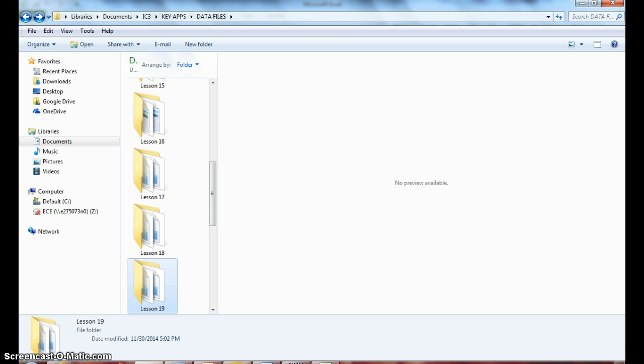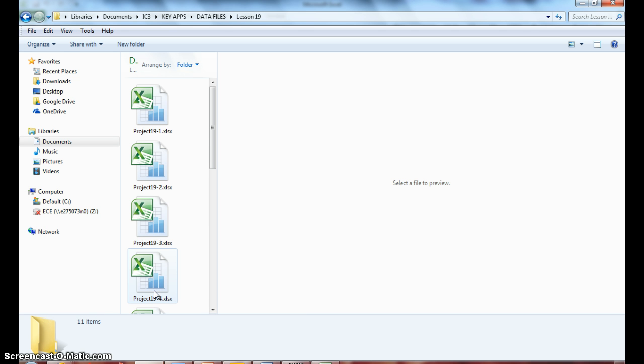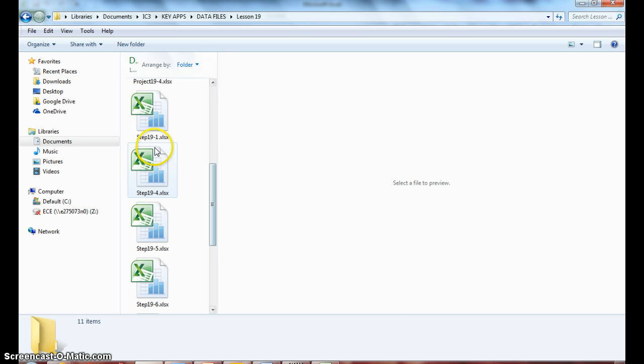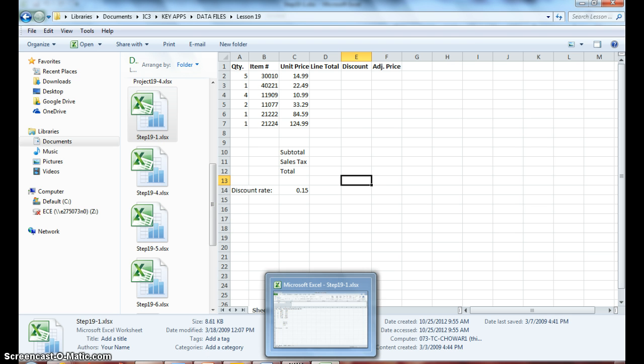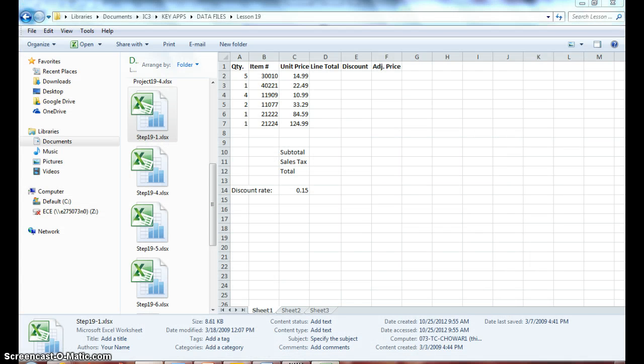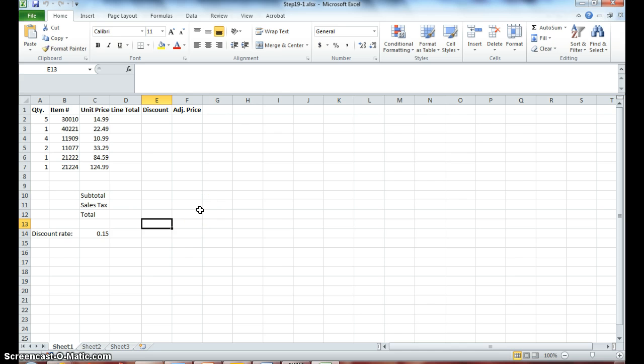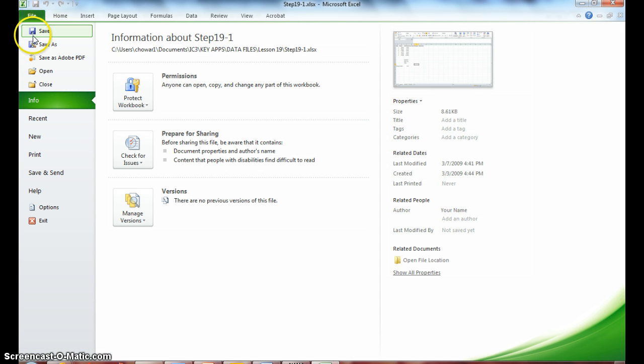So let's go ahead and get started. Open up step 19.1 in your lesson 19 folder. And let's save this step as order 1.